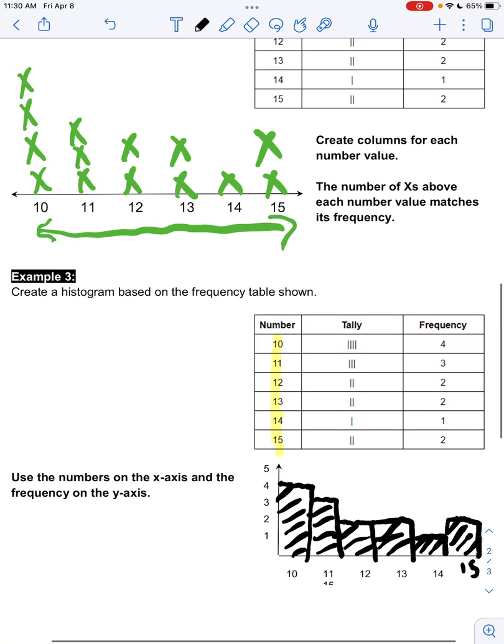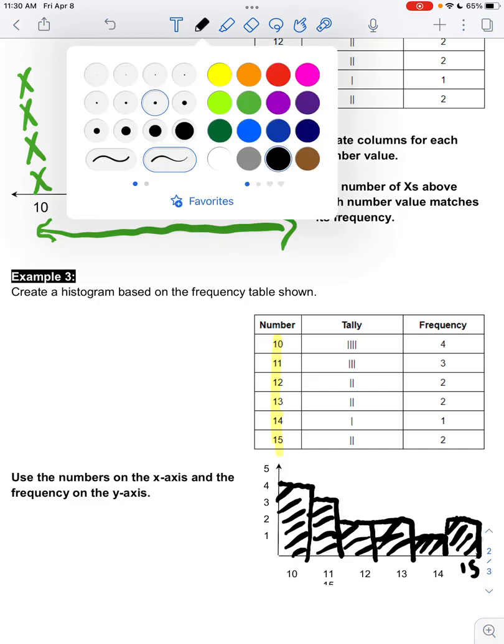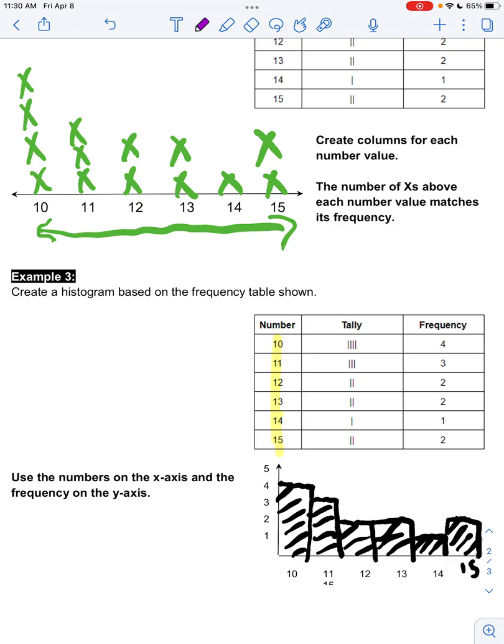And again, it should look very, very similar in shape to your line graph. And I can see that as I kind of trace it. That's roughly the same shape.